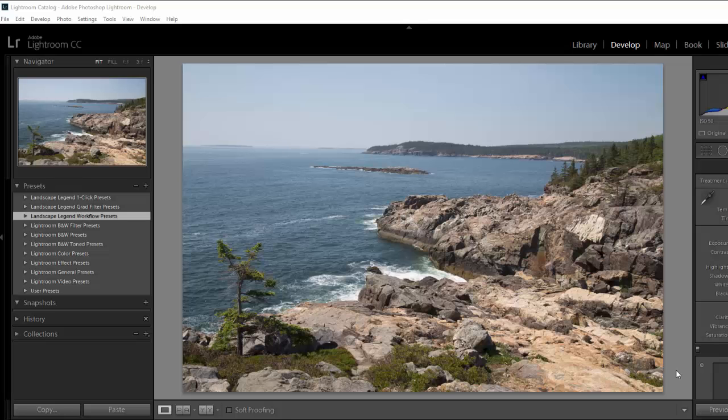This video will explain and demonstrate the workflow presets that are part of the Landscape Legend Lightroom presets package. Landscape Legend includes 4 different types of presets. They're the one-click presets, graduated filter presets, brush presets, and workflow presets. The purpose of these workflow presets is to allow you to have a great deal of flexibility when editing your photos while still allowing you to speed up your workflow and save a lot of time.